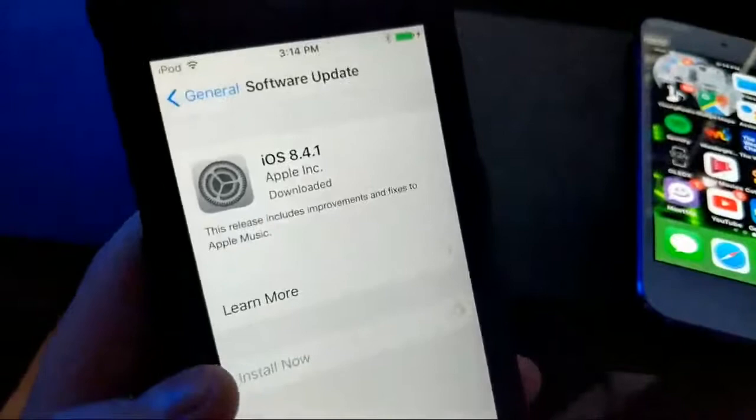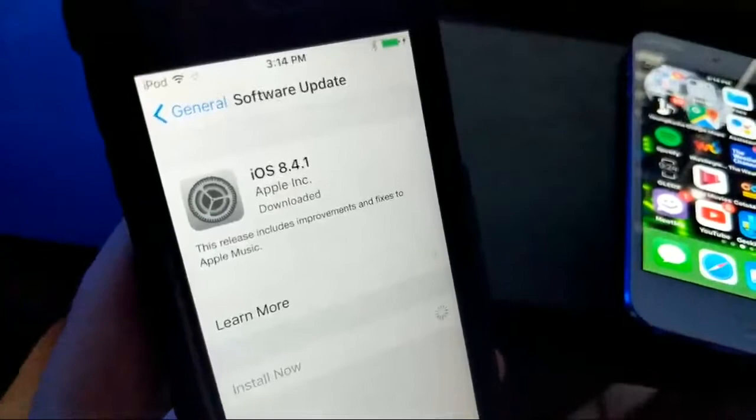I have no idea what number we're showing there, but you don't need to see that anymore. This is gonna take a while, isn't it? Downloaded. Install now. Goodbye, jailbreak. I wonder if it's gonna restore to factory settings. I don't remember if that does that.